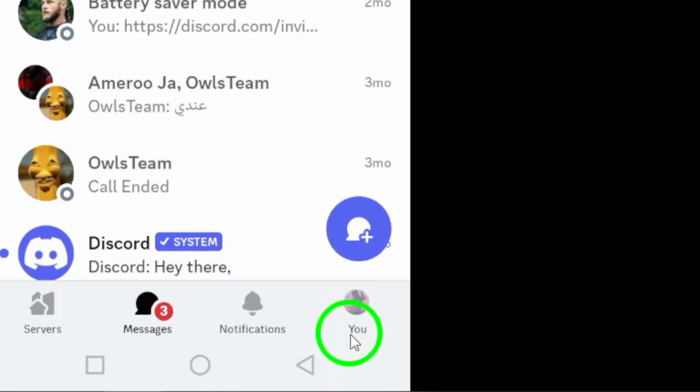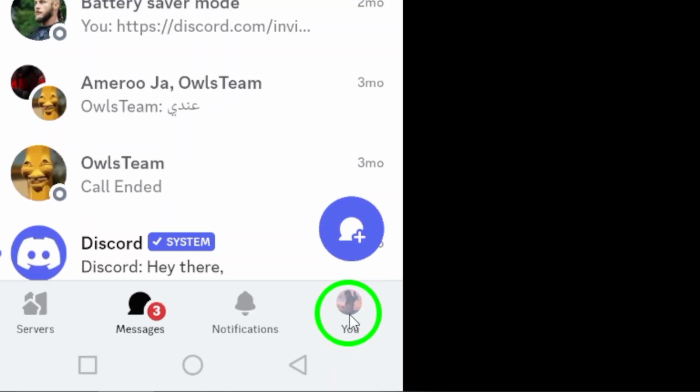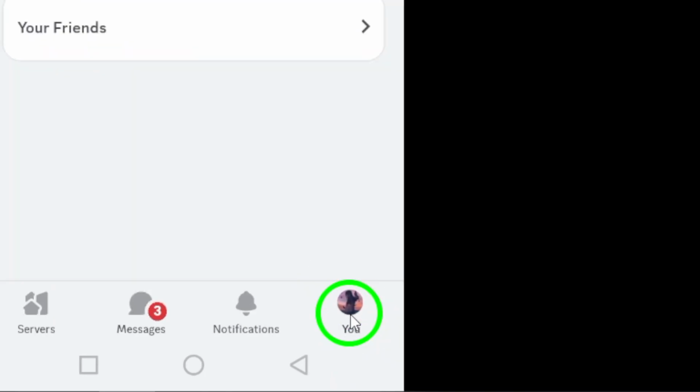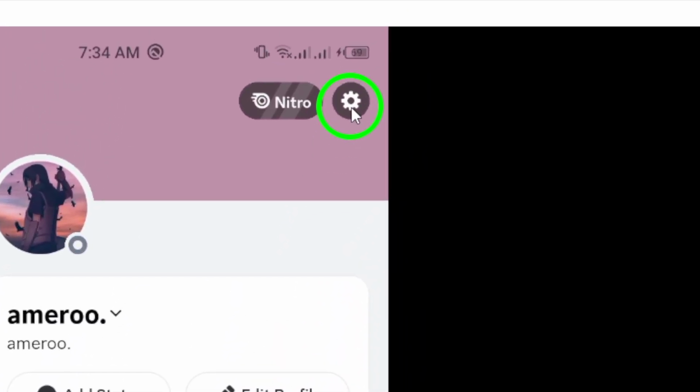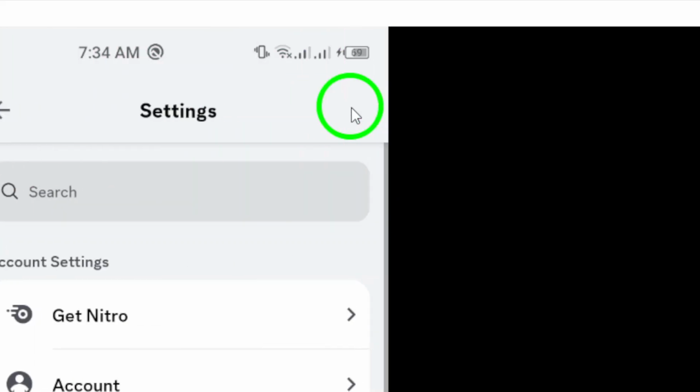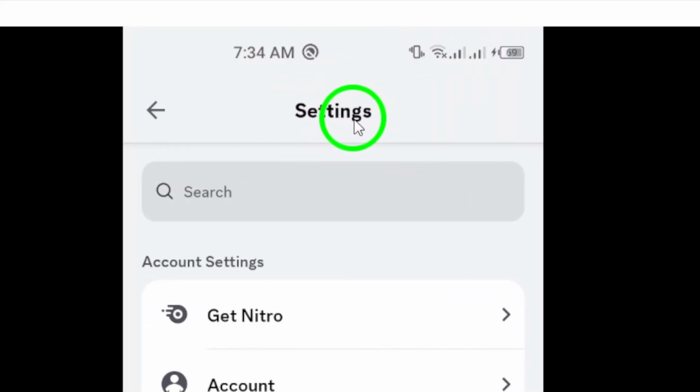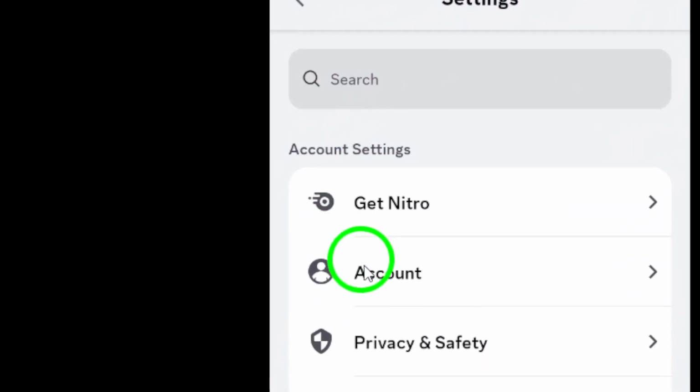Once you're in the app, head to the bottom right corner of the screen and tap on You. This will take you to your profile section. Next, look for the gear icon located at the top right corner. This icon will give you access to your settings. Go ahead and tap on it to enter the settings menu where you can customize your Discord experience.